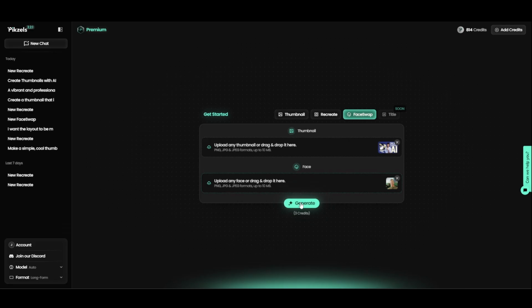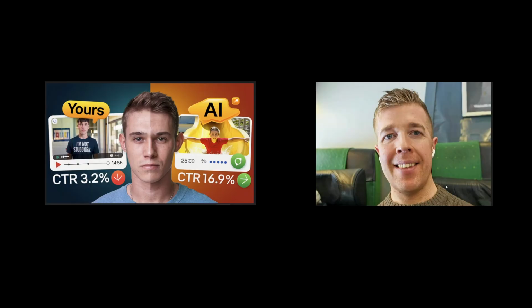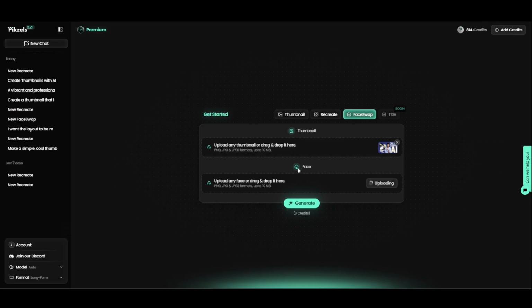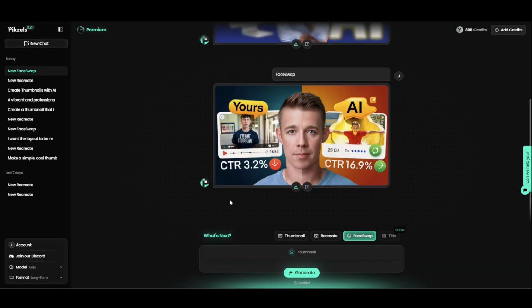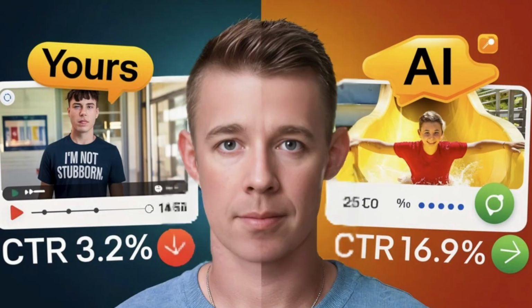The thumbnail I'm editing is this, and here's the face I want to replace it with. Upload the files and click Generate. The results will be better if the original and new faces are similar. In my case, we went from this to this in just a few seconds without any editing. And that, my friend, is pretty impressive.